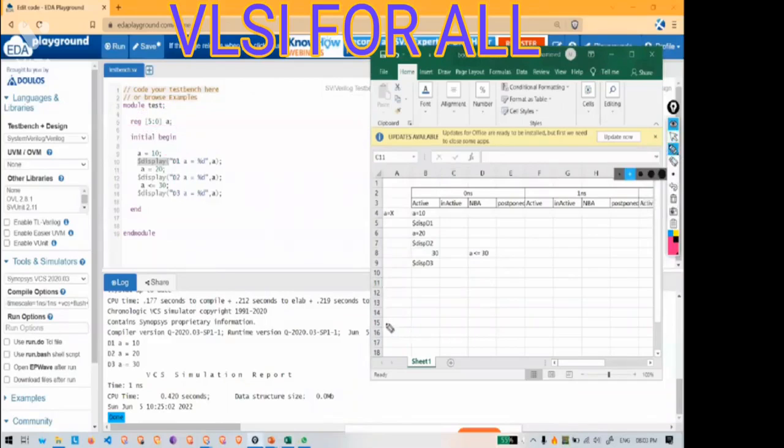How will we start? I've told you, first we'll execute all the active region. So what is the first? The value of A is updated to 10 from X. What value will this D1 display? 10. Next, the value of A is updated to 20. What will this display print? 20. Now I'm displaying the value of A. What is the value of A in this region? 20.